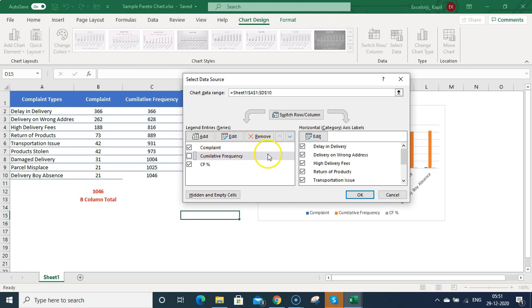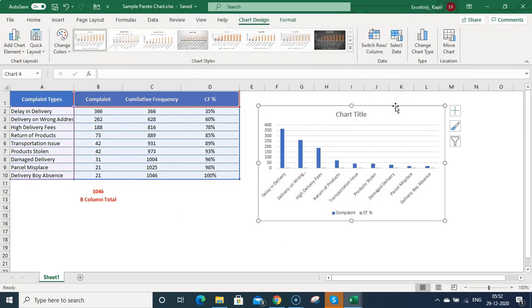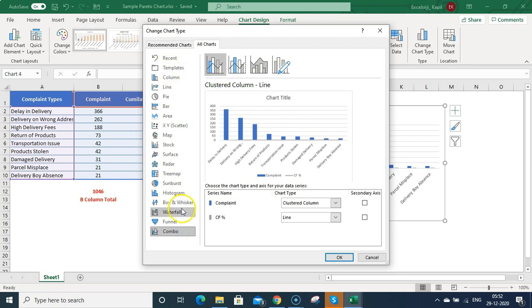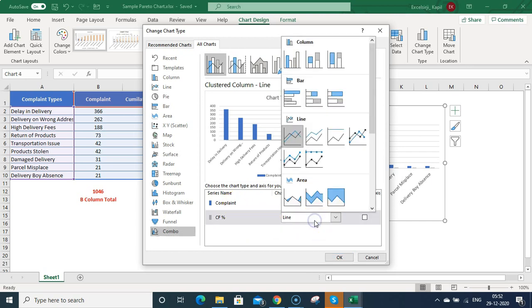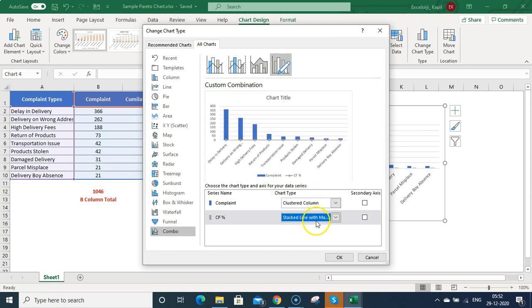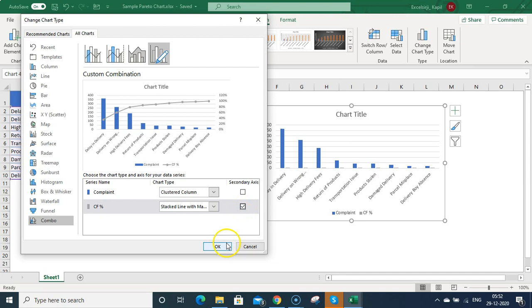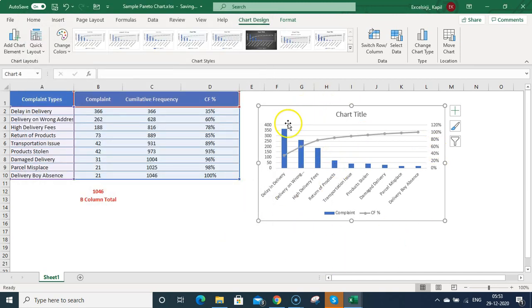Before I click this OK button, I just want to tell you that this left section denotes the y-axis and this right section denotes the x-axis. I click OK. Now select the chart again and go to Change Chart Type. Go to Combo at the left side, at the end. Now you can see the series, complaints and CA percent. So we have two y-axes. One I'm putting on the clustered column and the second I will put on the line chart. You can use this line chart, stacked line with markers. And on the secondary axis, because my complaints and CA percentage were on the same axis and I was not able to see my CA percentage, I'm putting it on the secondary axis. Then click OK. Once you click on this, you can see the Pareto chart is created.